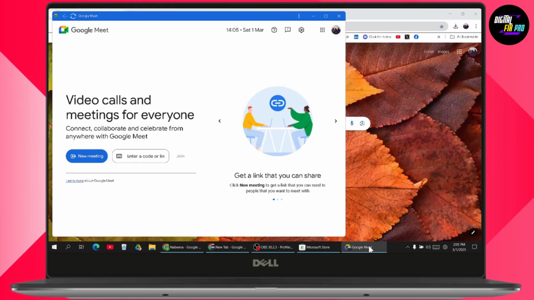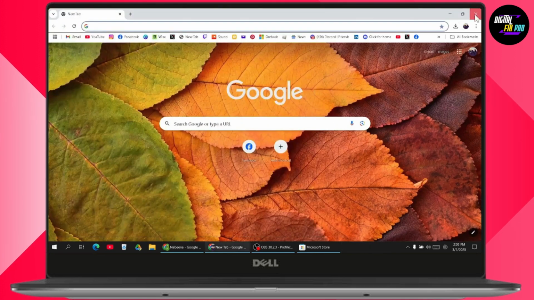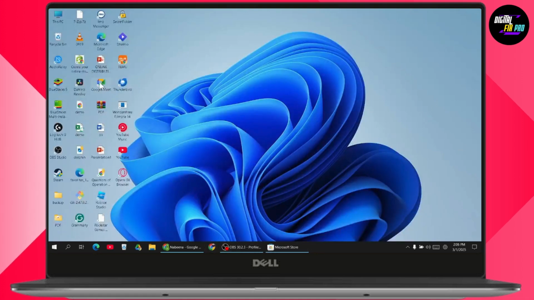Now here on the bottom, on the taskbar, you'll have the Google Meet option. Now if you go back and remove all of this, then here you will have the Google Meet.